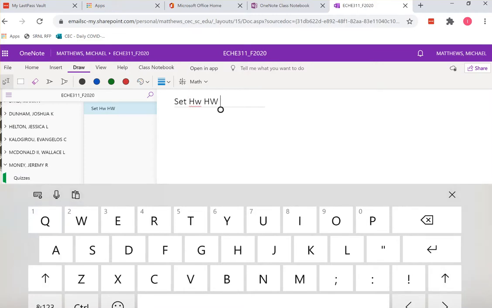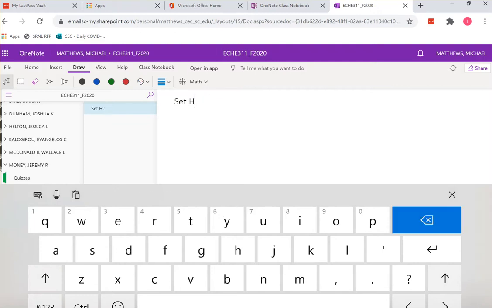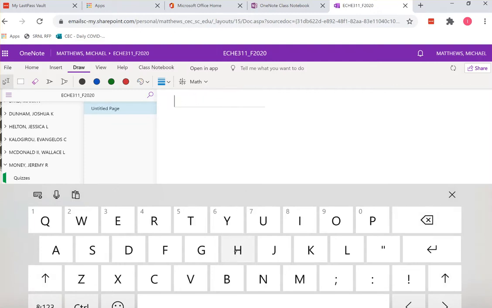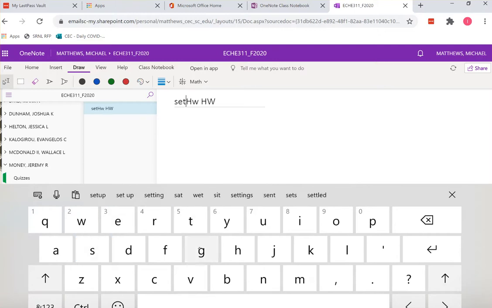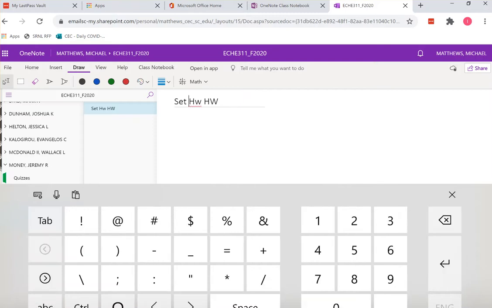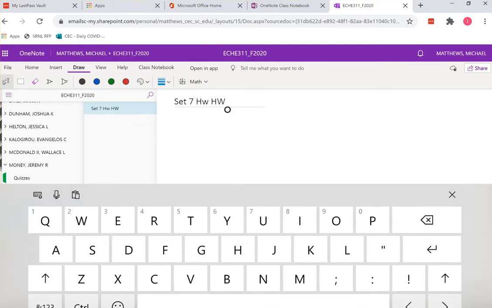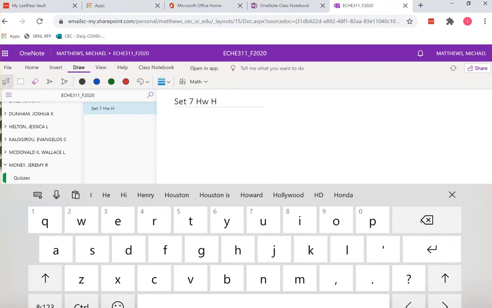and I'm sorry, I'm typing on a virtual keyboard here and it's a little bit awkward. And I don't know why it's doing that. But what I want you to do is type in something that says something like homework set 7.